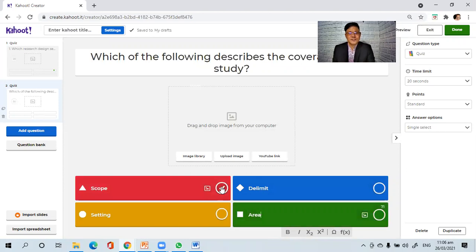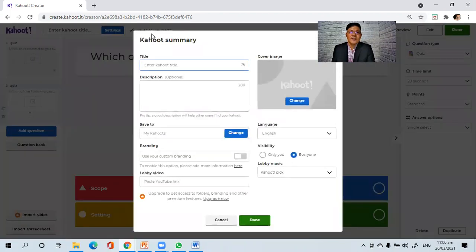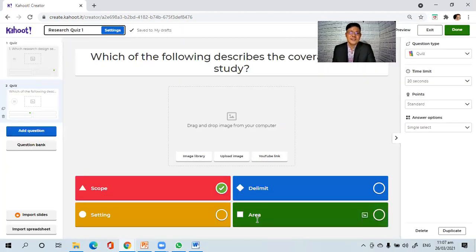Then after that, you have to select the correct answer. So once you're done with your interactive game, all you have to do is to save. Here, click in the settings, you have to save the title or rename the title. For example, this is Research Quiz 1. So you can also add a description, and then you can add a cover image, save to, so everyone can view, and then click done.